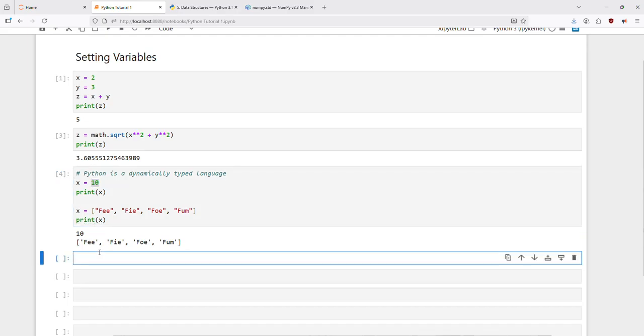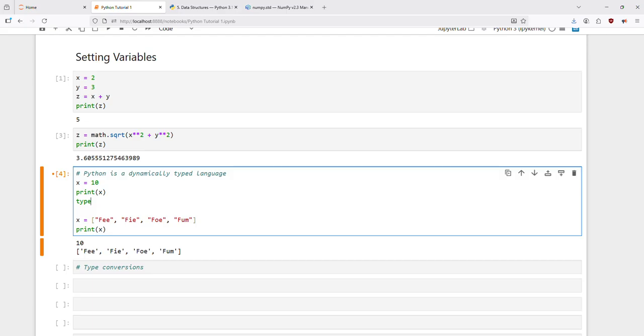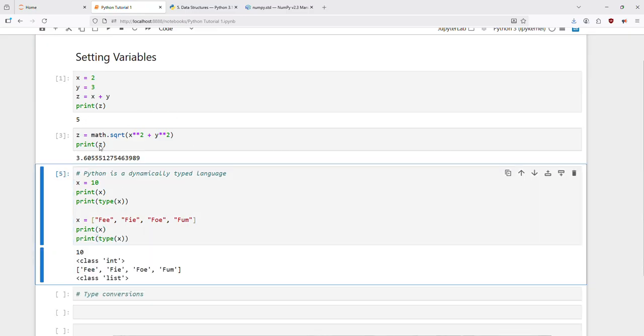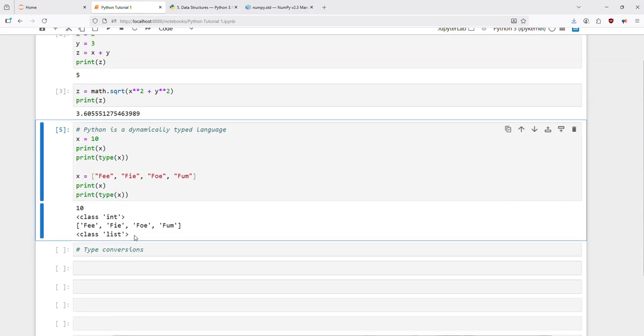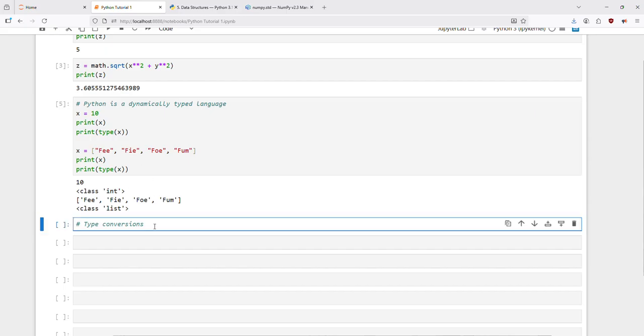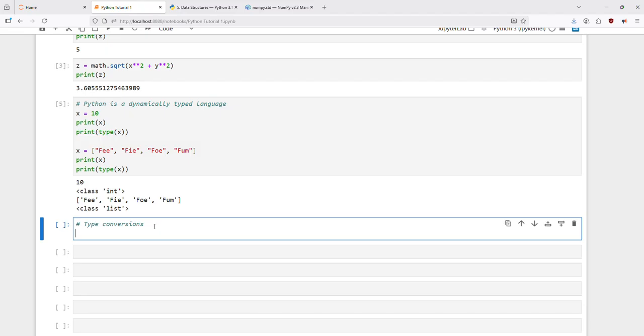You can also do type conversions. So here, if I say print type x, so initially x was an integer, now it's a list. We can convert from one type to another, and this is necessary sometimes.